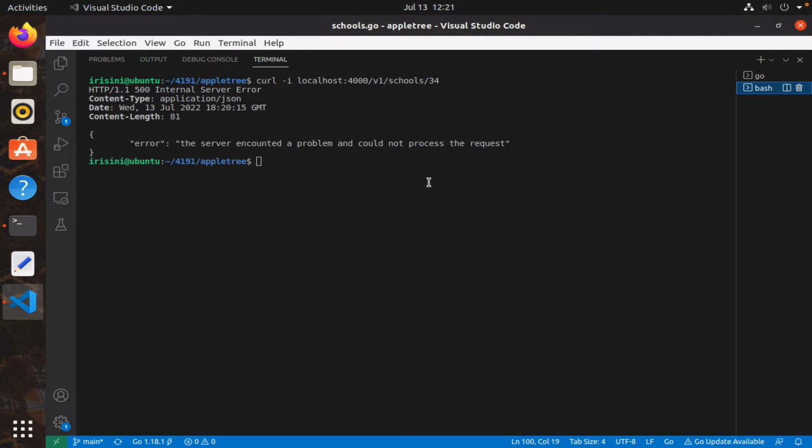Okay, so let's do this again, but we're going to time it. Okay, let's time it. And if you recall, we use a -w, and we're going to simply do something like \n, and we're going to have time, and we're going to use the variable which allows us to see time, which is time_total, in seconds. Okay, let's try again.